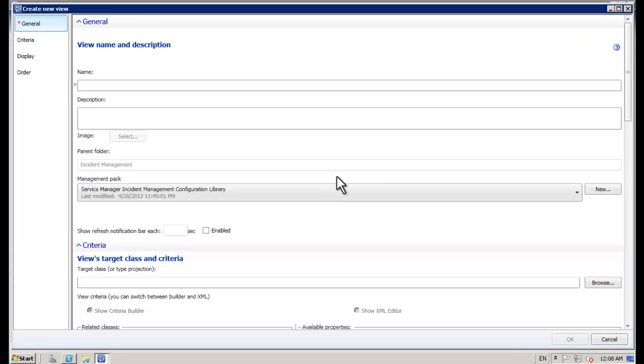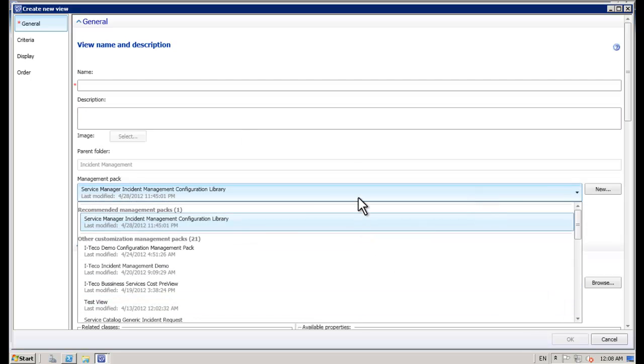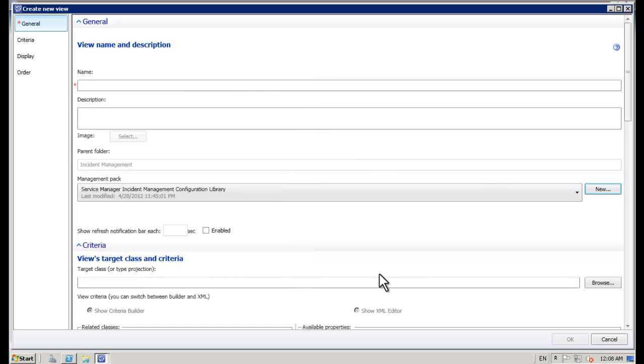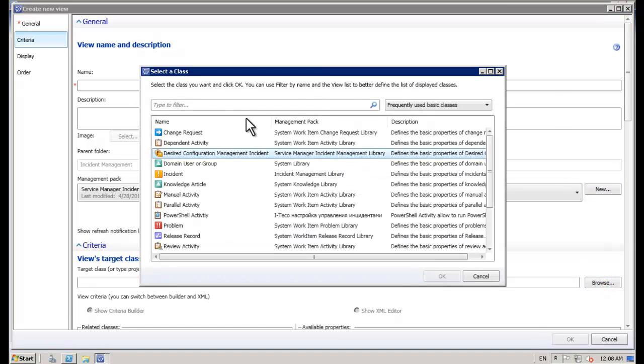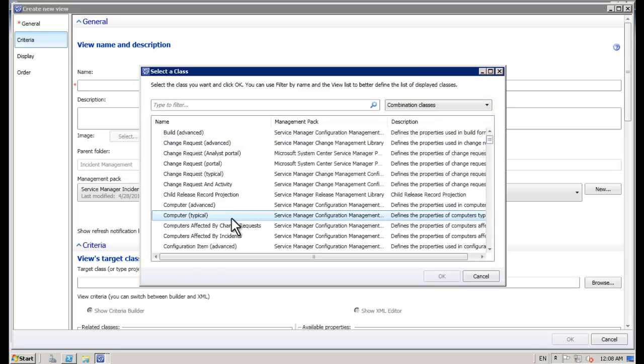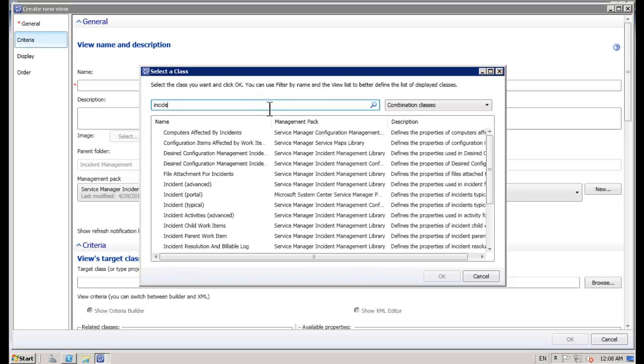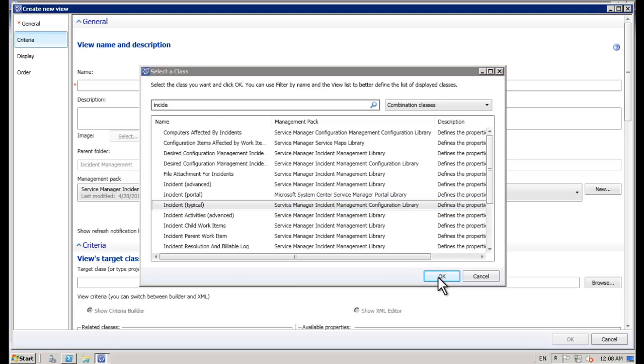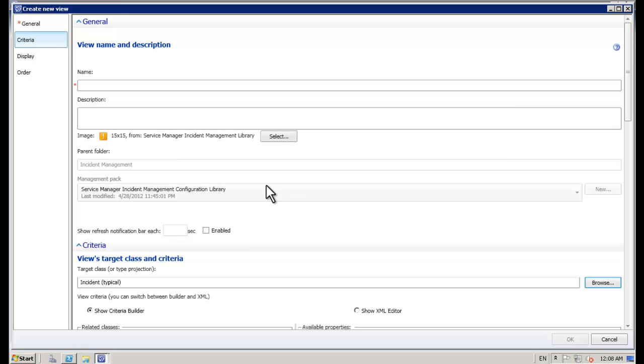The editor uses many standard components of the CSM, like the management pack selector, criteria builder or type selector. For management packs you can select an existing management pack or create a new one. In the type selector you can choose a basic class or a combination class, also known as type projection. For this view I select a type projection, named Incident Typical. In my case, this type projection is stored in the unsealed management pack, so we can create the view in the same management pack. The editor automatically detects this and disables the management pack selector, as you can see.